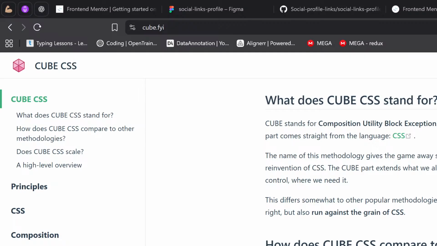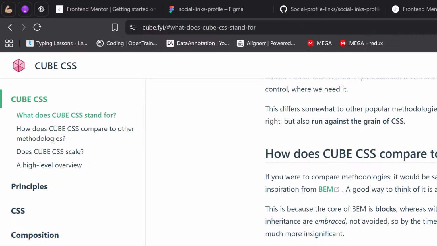So by the time you get down to blocks in CUBE, they become much more insignificant. Okay, blocks. Just like CSS, CUBE CSS scales perfectly well. So if you want to scale our CSS, we have to use CUBE CSS.